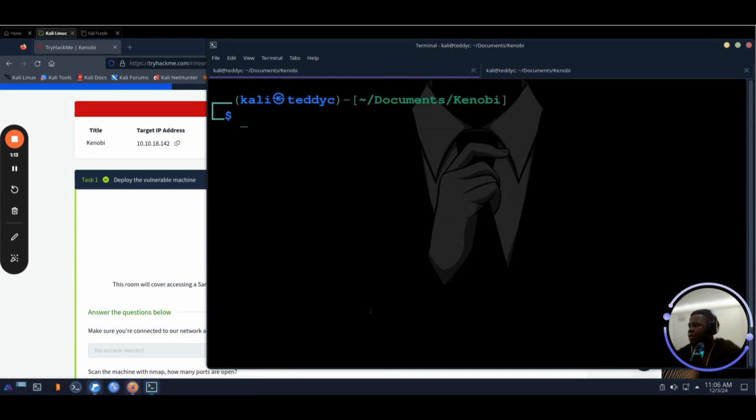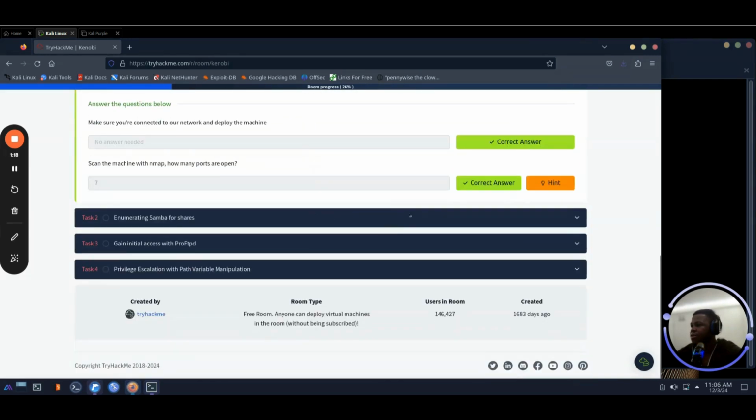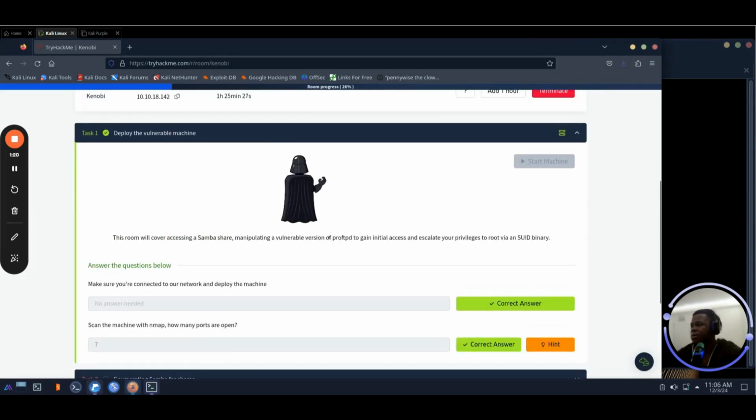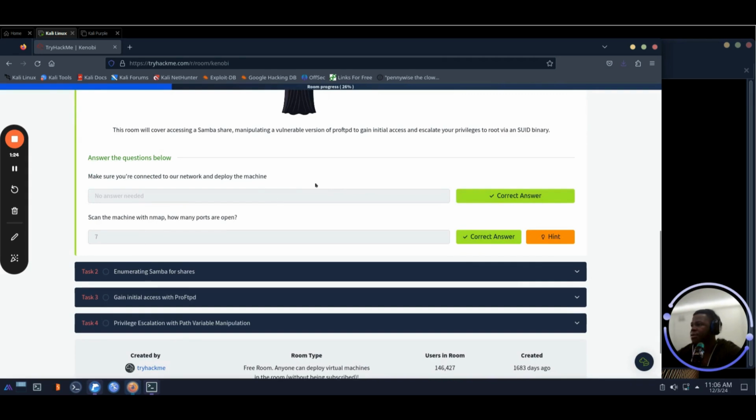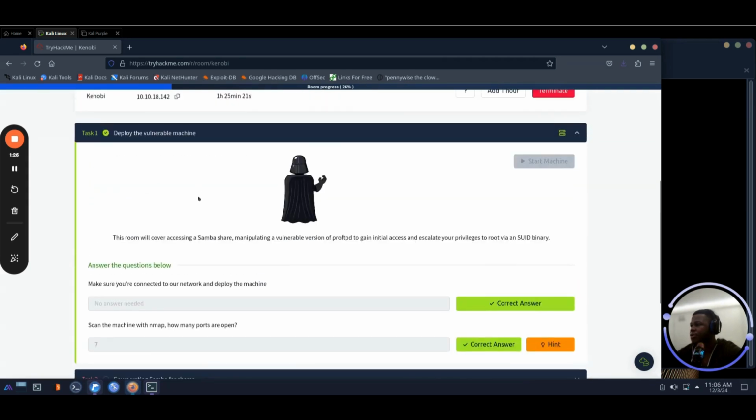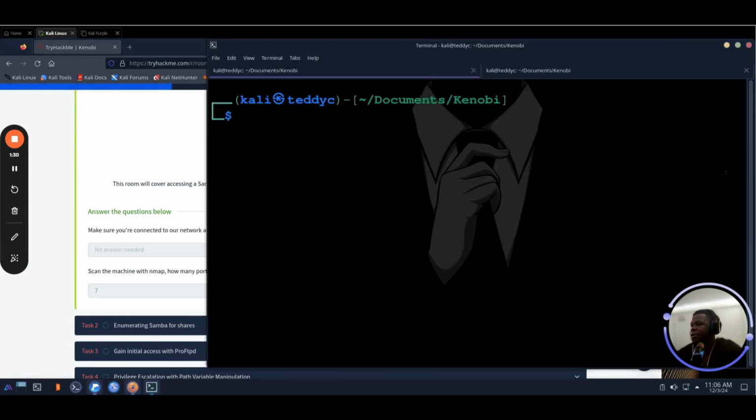Now let's run our scan. I've already started this machine halfway, and answered a couple of questions, but I can start over just to show you guys the steps that I took to get to answer these questions. Let's run the Nmap scan.